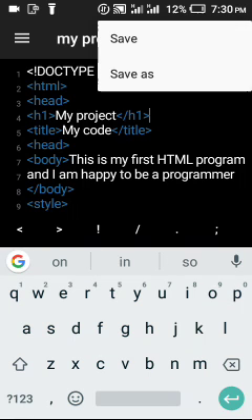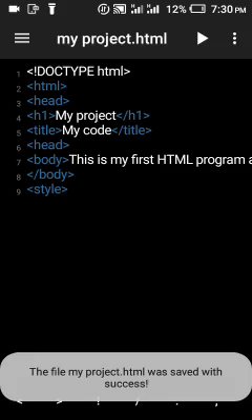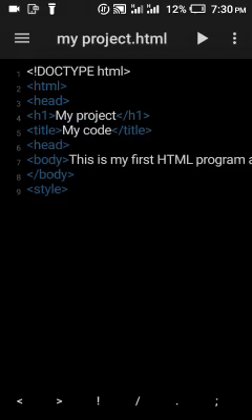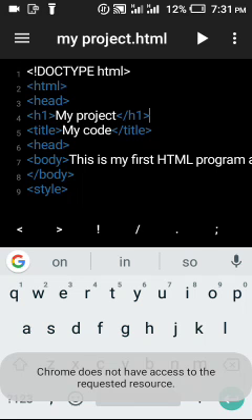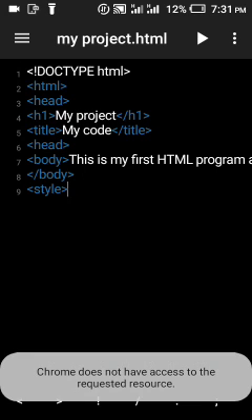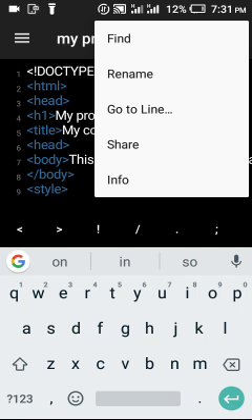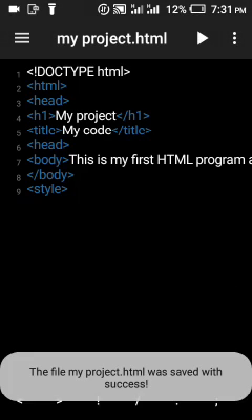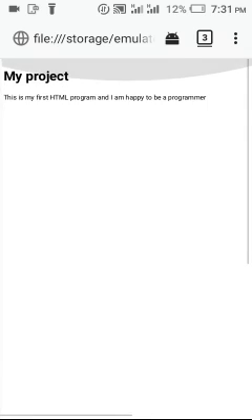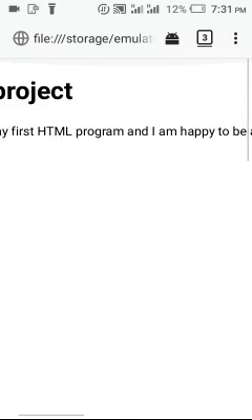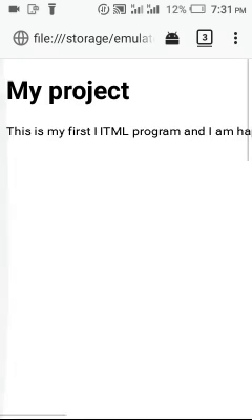Then you save your file. Then you run your program to see what you've written so far. Have you seen it? My project. This is my first HTML program, and I'll be able to be a programmer.